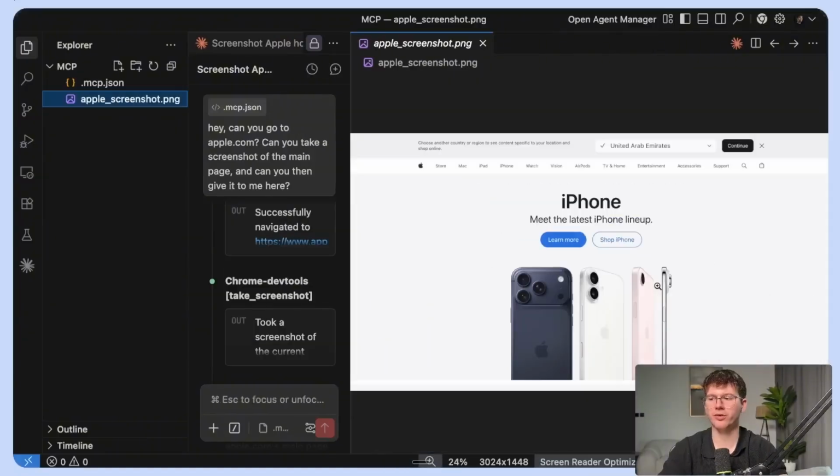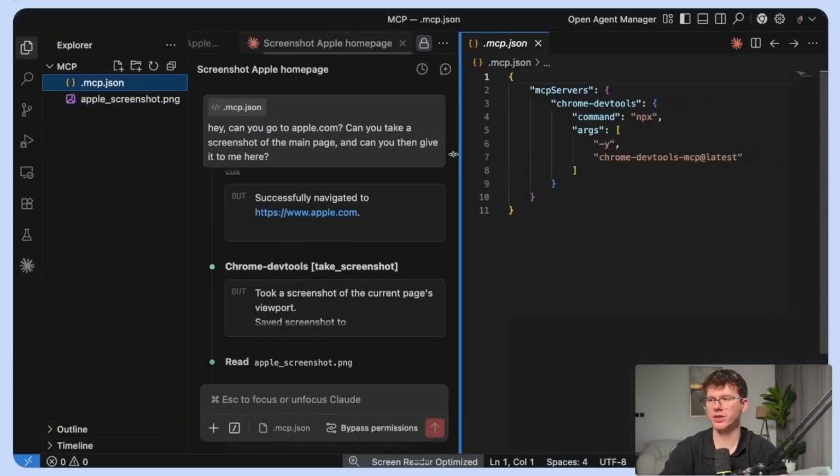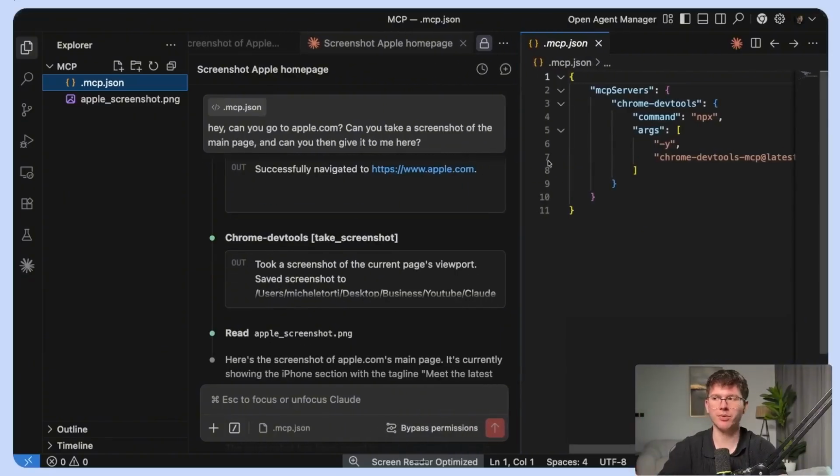Okay. And so just in a matter of seconds, we were able to unlock a new feature in Claude Code just by adding this MCP.json file here. You can start to see the different applications that come into this. This is a very, very simple example. One of the most used examples is Chrome DevTools, which is the ability to go to websites, take screenshots, and access the web. But we also have other ones as well.